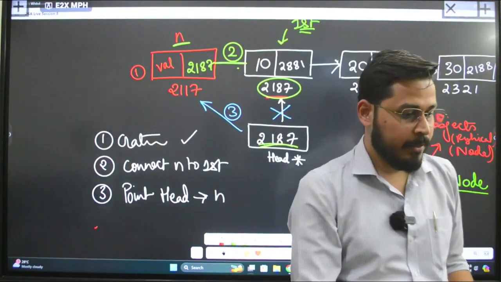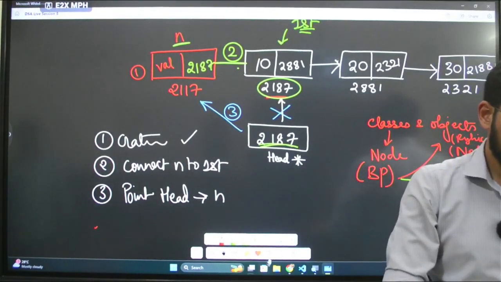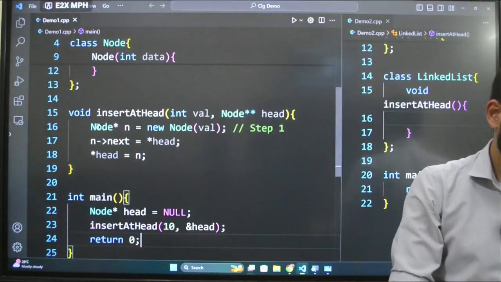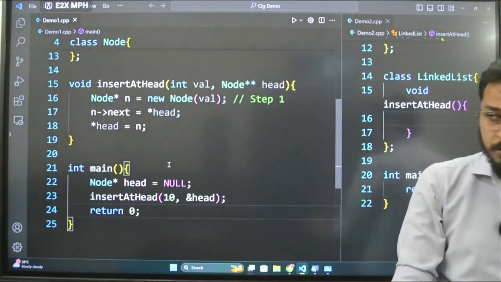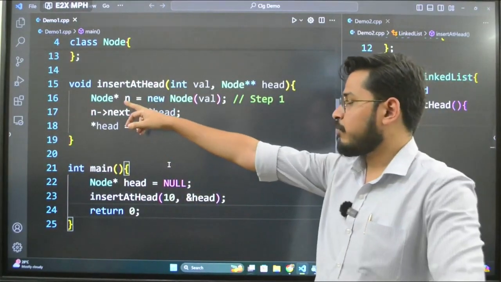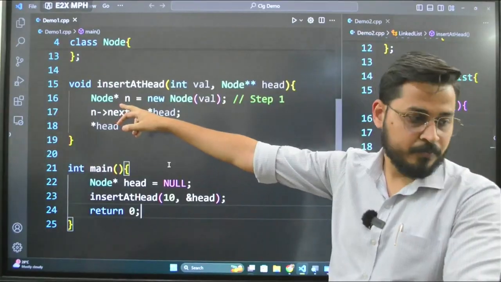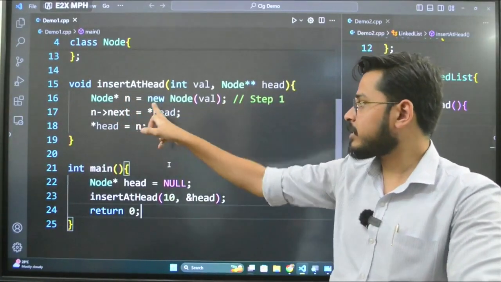Alright. Well, next up, when I go back to our program, you see that here we have node star n is equal to new node.